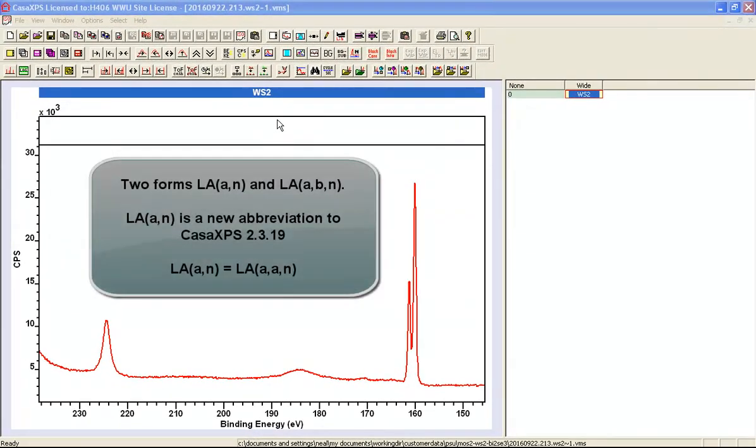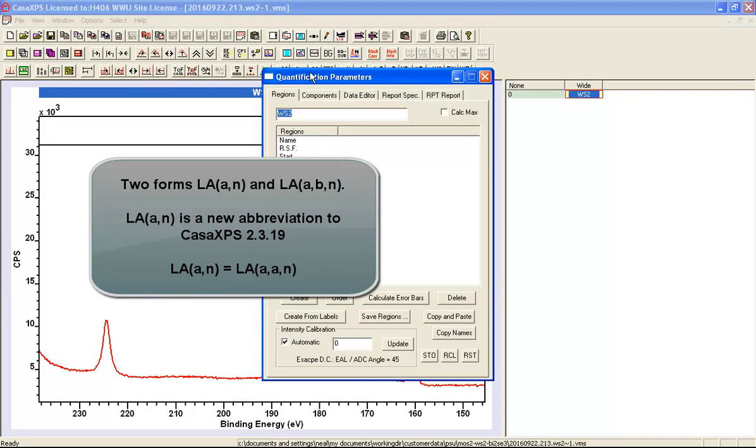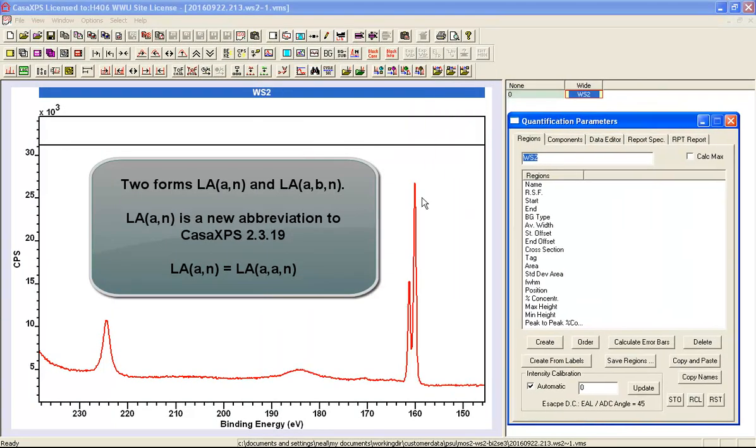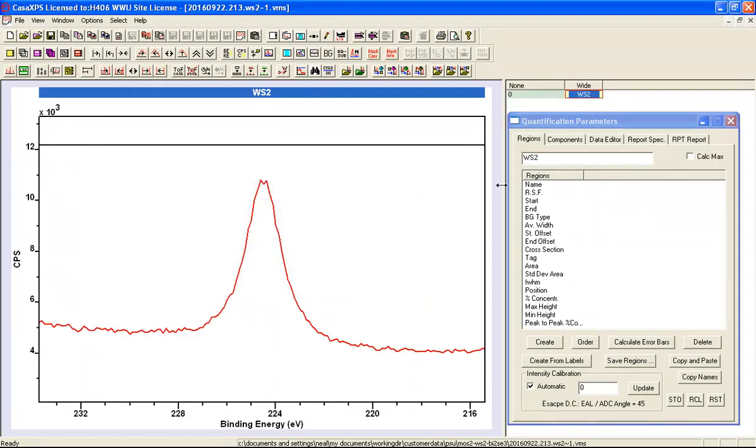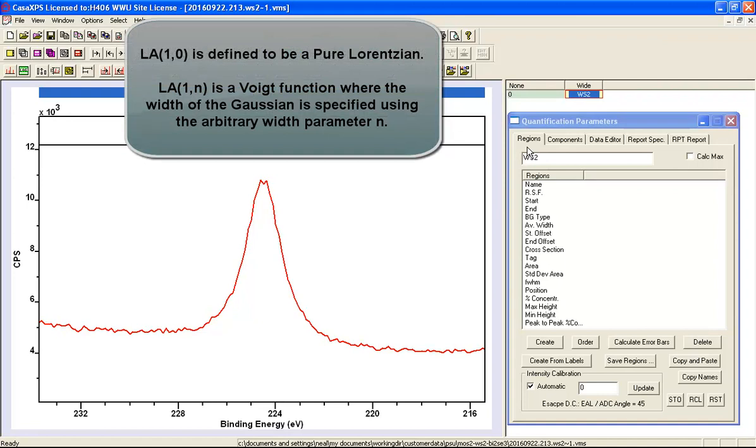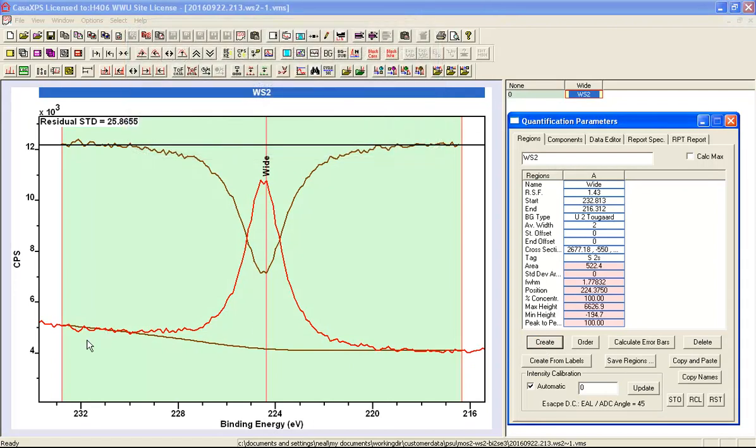We're going to focus on the LA line shape in this video. These peaks are particularly useful because we have here a Lorentzian-like line shape, and the LA line shape in its simplest form is just a pure Lorentzian. So let's create a pure Lorentzian on these data.